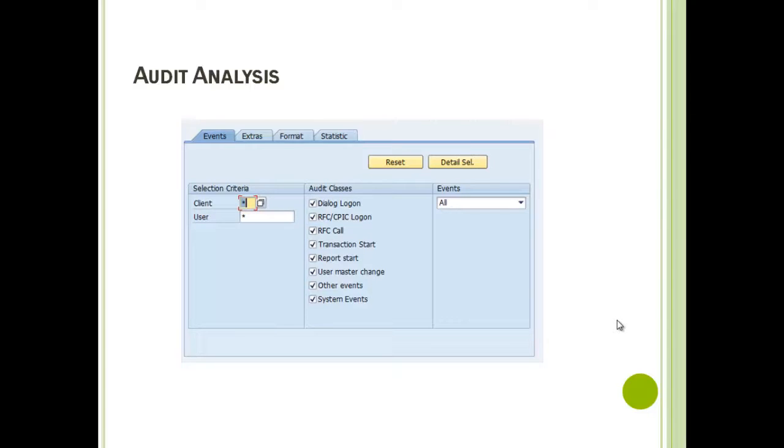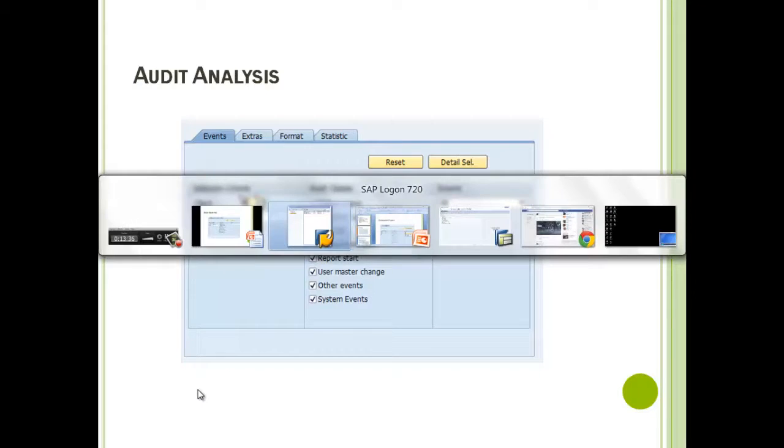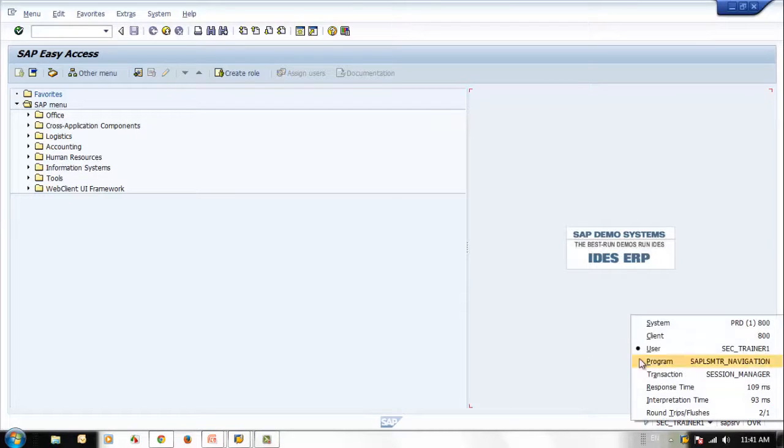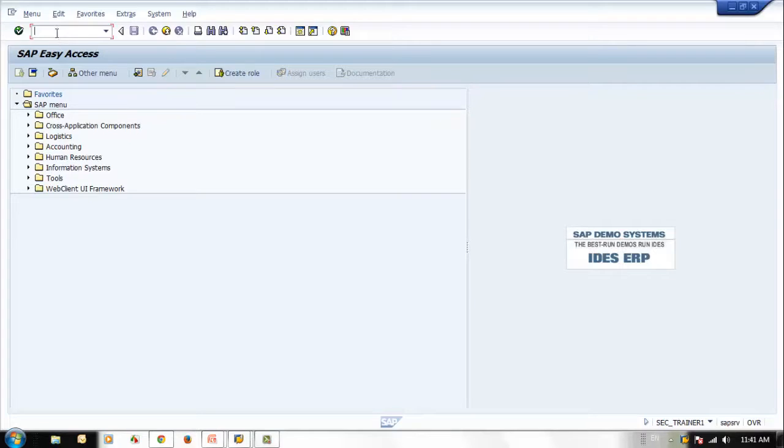To analyze that, we have a transaction code which is SM20. So for configuration we will use the transaction code SM19, and for analyzing this audit log we will use the transaction code SM20. So let's go to the system. So this is our system. We are in the user security trainer. Let's go to the transaction SM20.